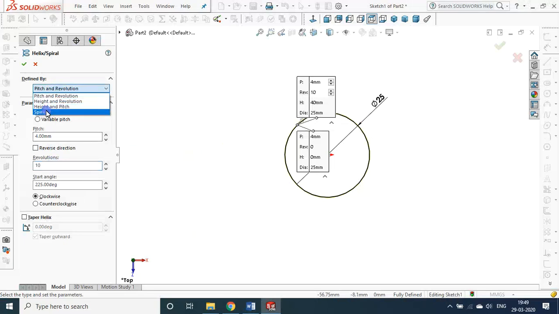In this, instead of a helix, if you want a spiral, you can use this one. Pitch and revolution, the standard options, are sufficient for you. Either clockwise or anti-clockwise is also possible. The standard options are what we have with us. You test it with all the options available under this dialog box. Now I press OK.